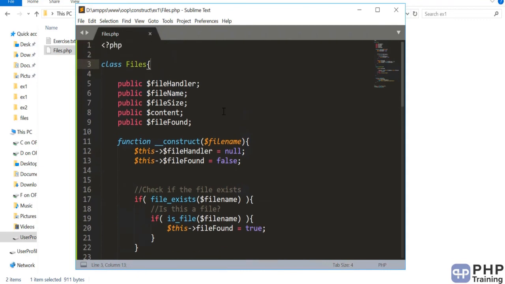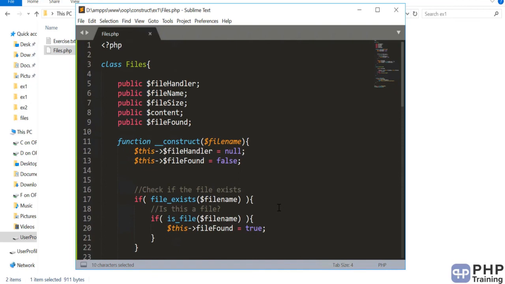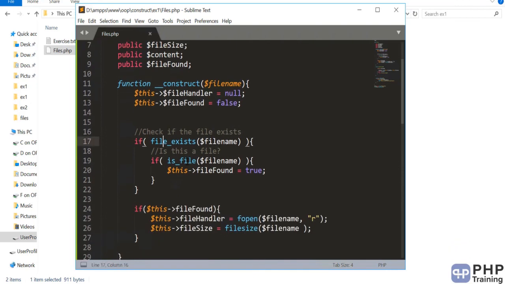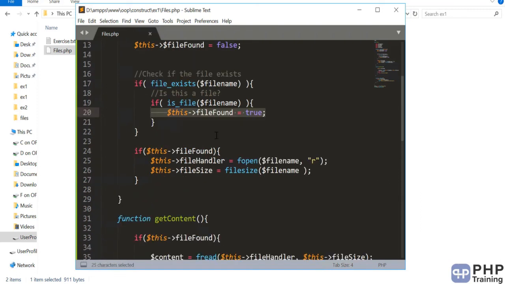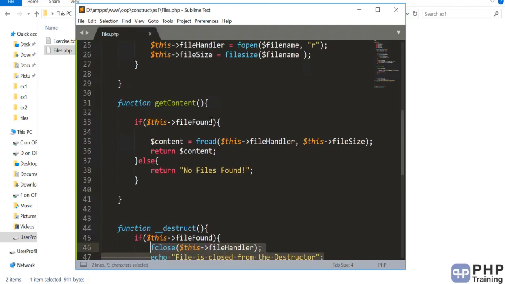let's do a quick review. So we have some properties defined, then we have a constructor which accepts a file name. That's why we are passing this value to the constructor, and we are checking whether the file exists and is a file. Then we are setting one variable to true. It is initialized to false, then we are setting it to true. If it is not found, then definitely this will always be false and will not open the file and will not close the file. Okay, so once this variable is set, then in the get content you try to get the content, or else we just return no files found.